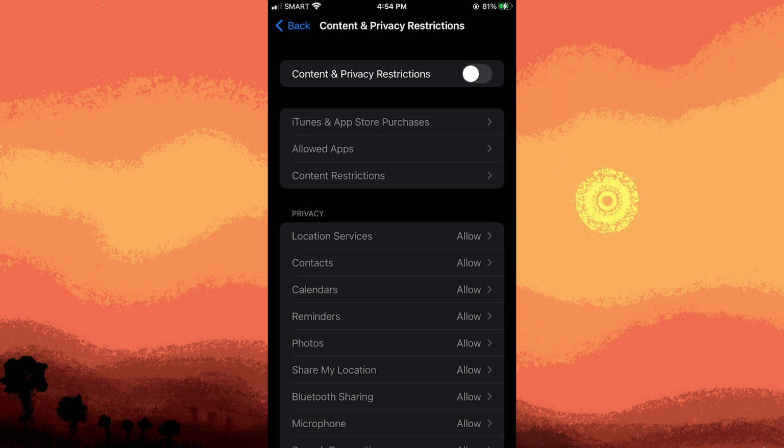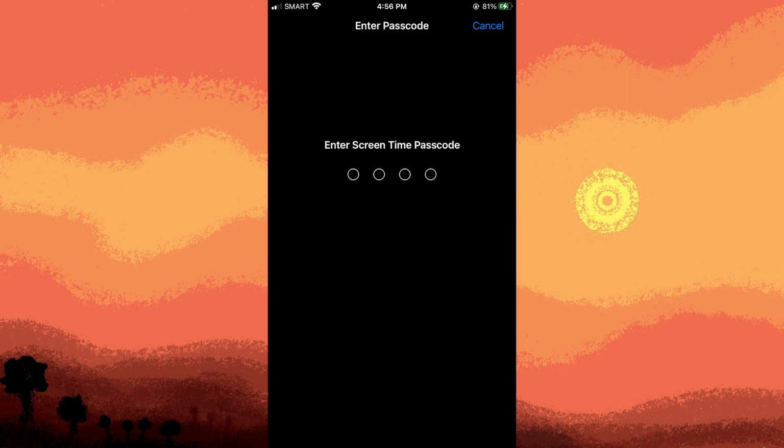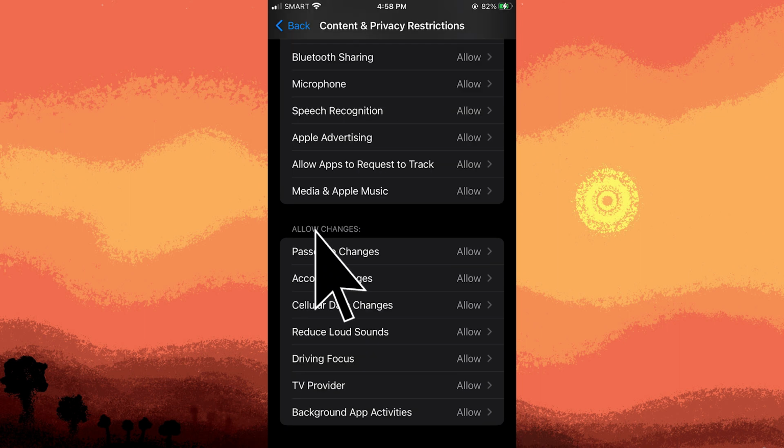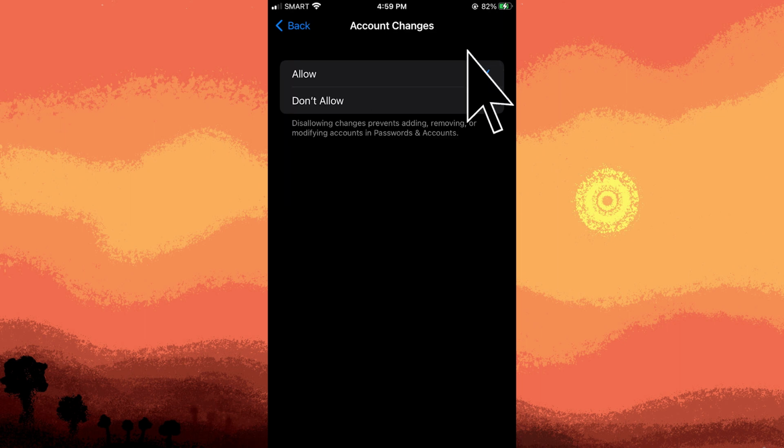Subsequently, delve into Content and Privacy Restrictions to toggle on, input the newly set passcode, and proceed to inhibit alterations to account changes, specifically within the Password Settings section. This comprehensive procedure effectively imposes restrictions, ensuring enhanced security by preventing any unauthorized modifications to your iPhone's password settings.